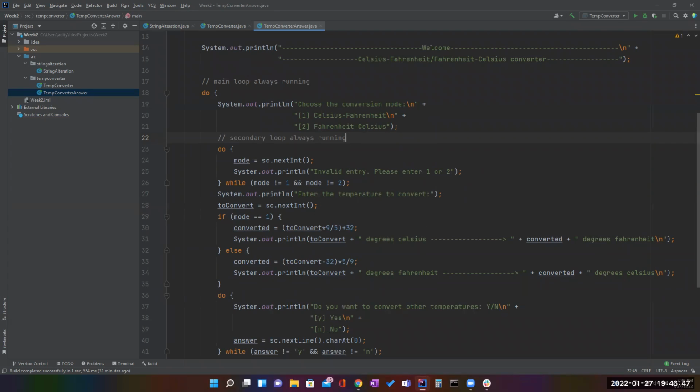And I told you, now we will have a bug, and I will explain what a bug is. Second loop always running, but stops if the mode is one or two. It doesn't stop the second time; it keeps running, and when the mode is one or two, that's when it stops, because while the mode isn't one or two, it is going to run.